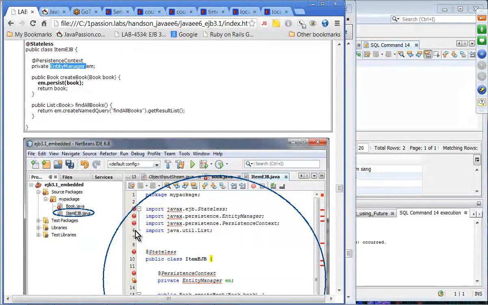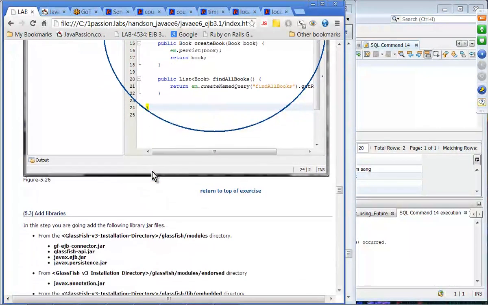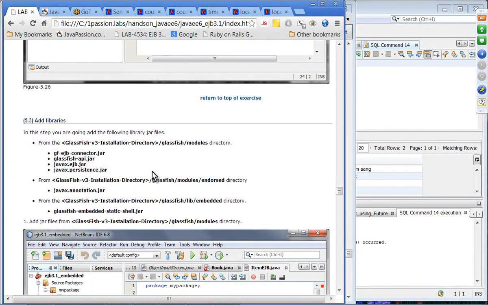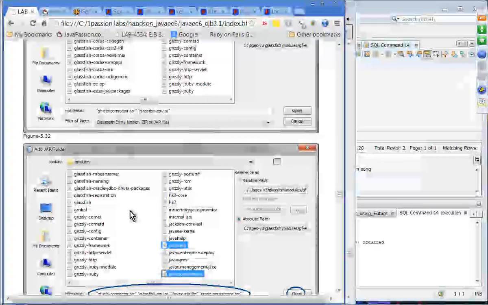Okay, so we're actually performing all EJB operations, including persistence, in a Java SE application. The reason we got all these compiler errors is because it's a Java SE application, and you have to add all the jar files. These are the jar files that you have to add, and they are under GlassFish modules, GlassFish modules endorsed, and GlassFish lib embedded. These are the files that you are going to include in the classpath of your Java SE application. Okay, so that is basically what you have to do.